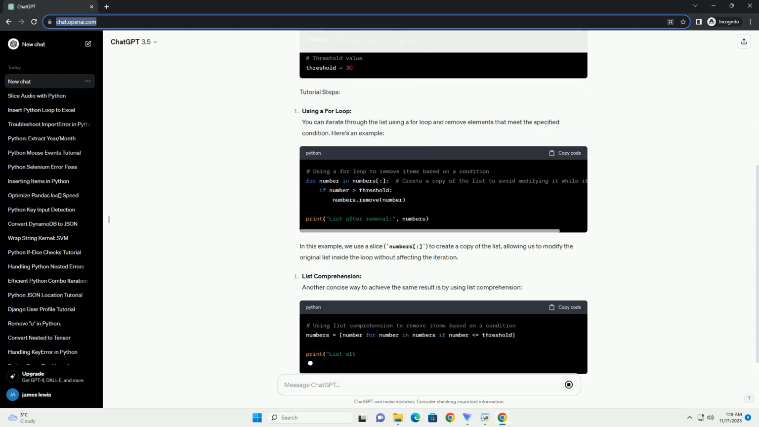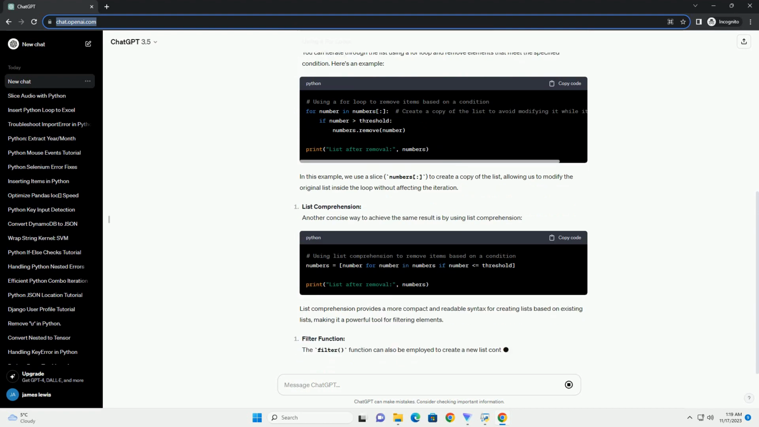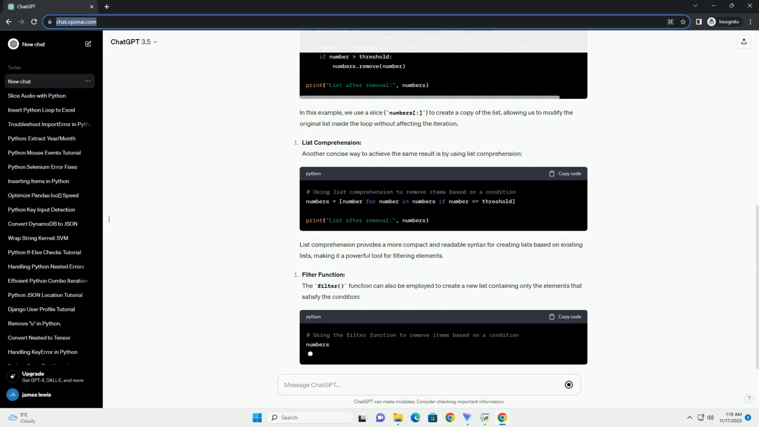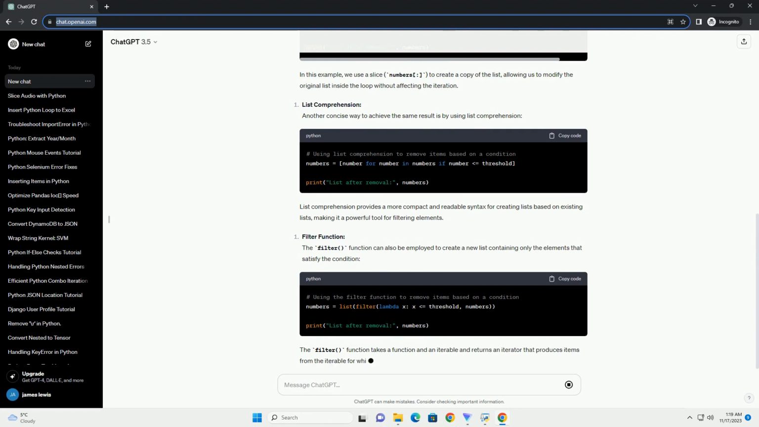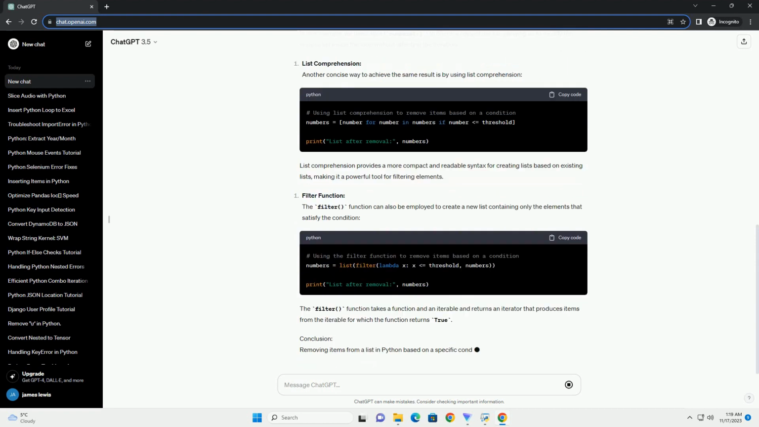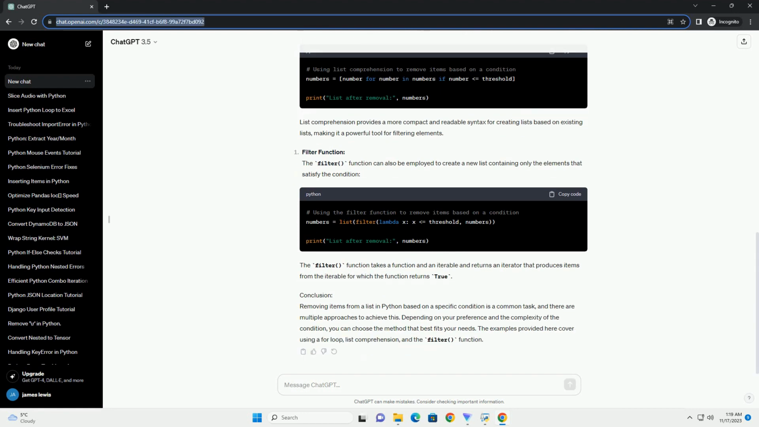Let's consider a scenario where you have a list of numbers, and you want to remove all numbers greater than a certain threshold. Tutorial steps. In this example, we use a slice, numbers[:], to create a copy of the list, allowing us to modify the original list inside the loop without affecting the iteration.